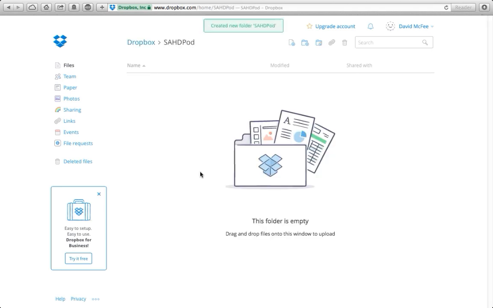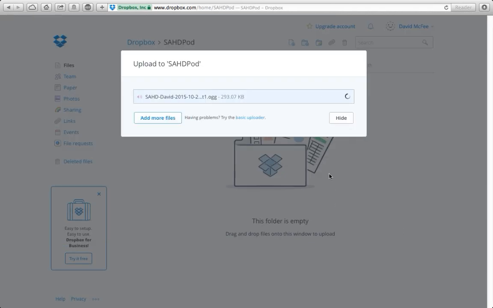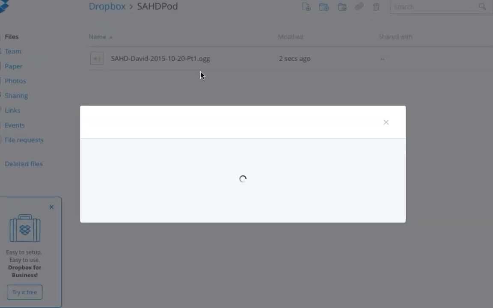Here you can see I'm uploading to Dropbox via the web. Sharing is as simple as clicking share and adding an email.